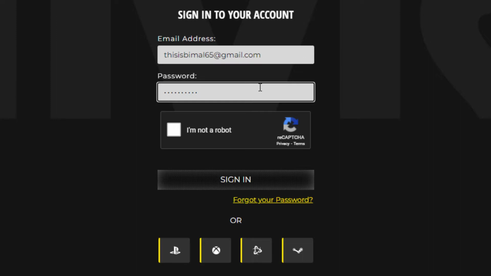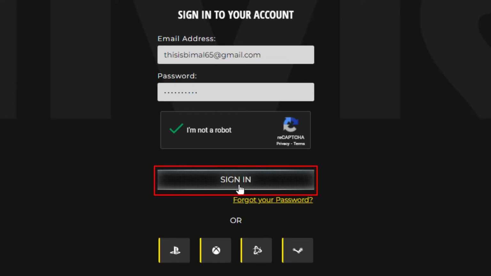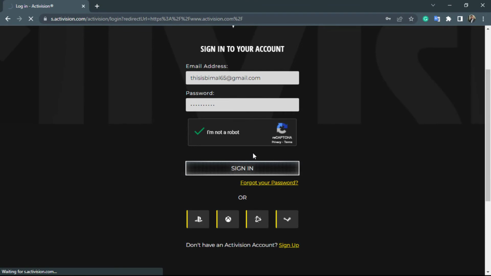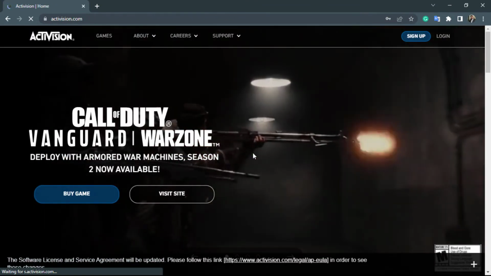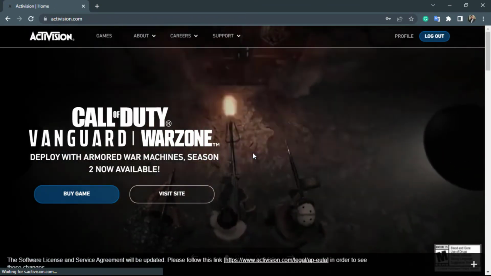So in order to sign in first, you need to verify the captcha called I'm not a robot right over here. So simply click on I'm not a robot checkbox. And then click on sign in or log in right over here. So simply click on sign in. And as you can see, we have been successfully logged into our account.